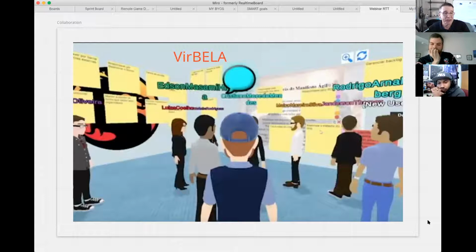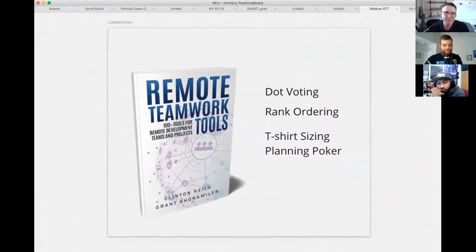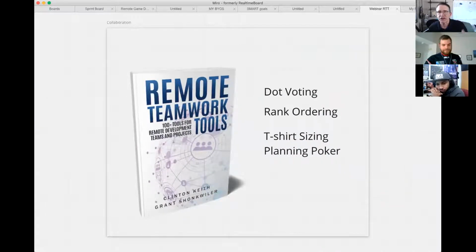It's very useful not only for collaborative planning and things like that, but we'll often get together once a week and have a happy hour. Of course, the drinks are local to your desk, but we'll get together on a beach in Verbella and have good conversations.